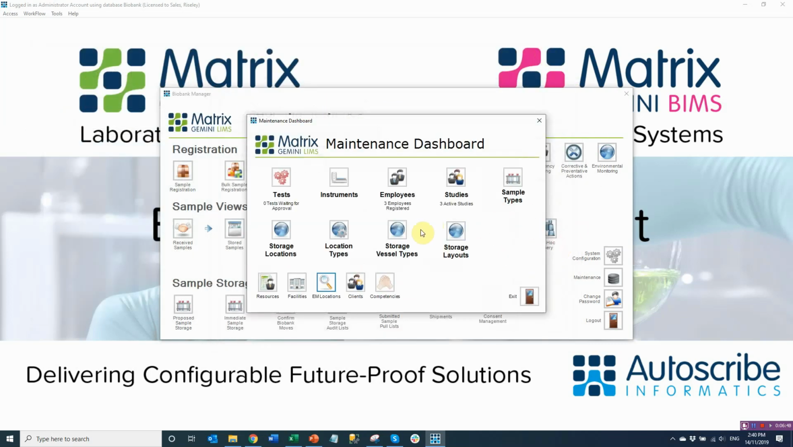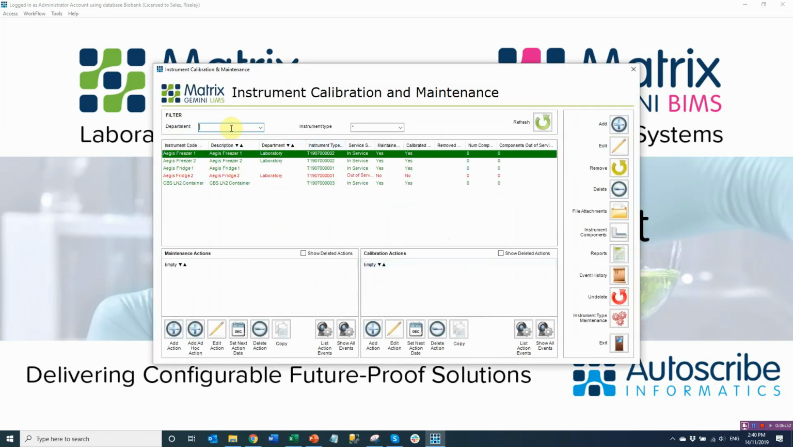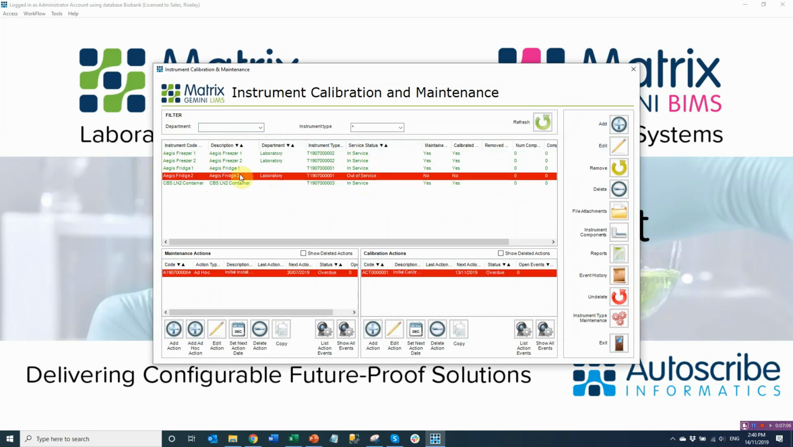We also have an instruments module where we can track all of our pieces of instrumentation in the biobank, so fridges, freezers, as well as testing instrumentation if relevant. And we can see if those fridges and instruments are in service or out of service. This particular fridge here is out of service. We have some maintenance and calibration actions that need to be performed, and that fridge will not be able to be used by the biobank staff until those actions have been rectified.